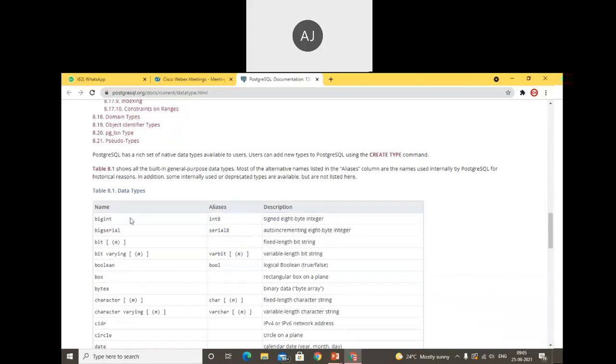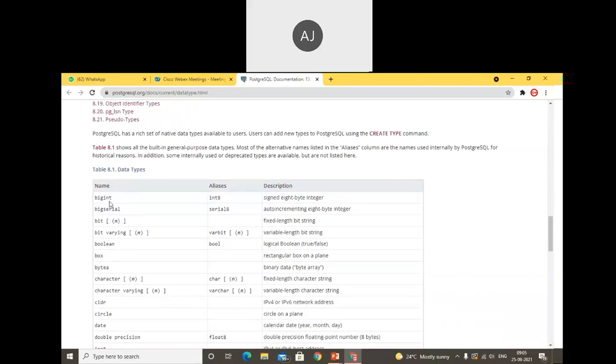So see, here is a big int. Suppose one scenario is there: if you want to store the mobile number, we all know that we have a 10 digit number along with some 3 digit code. That means the plus symbol is there and the country code is there, like the Indian country code is 91.